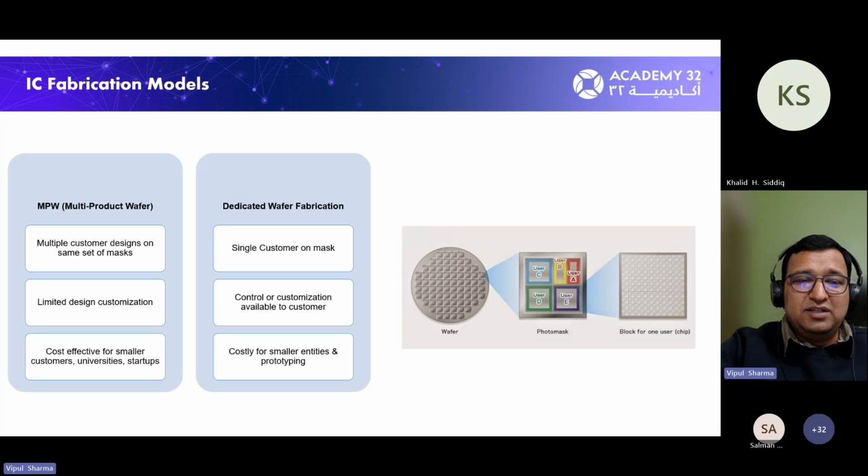And in multi-product wafer, since you are sharing your masks with other customers, in case something goes wrong, there is no scope available for customization. It is very little available. In that case, you might need to send a complete new design in the next MPW shuttle for fabrication. But in a dedicated wafer lot, there is some control or customization available to the customer. For example, if he needs some tweaking in his design, he can implement it by changing only a single mask in his design. So that kind of customization is available.